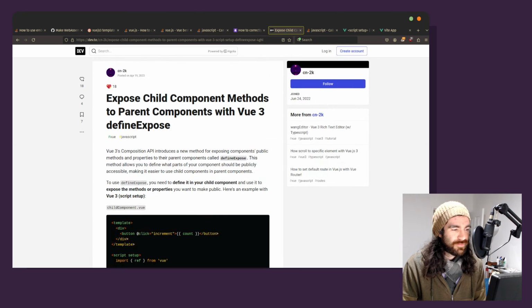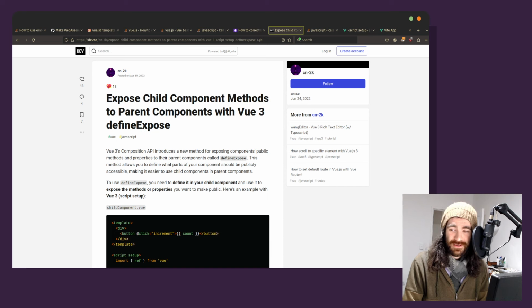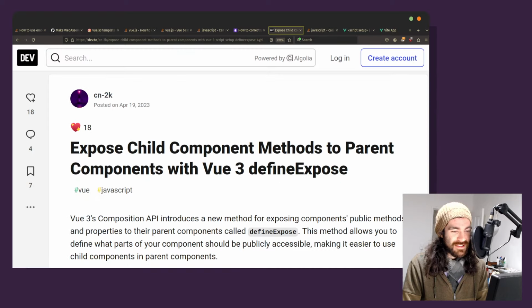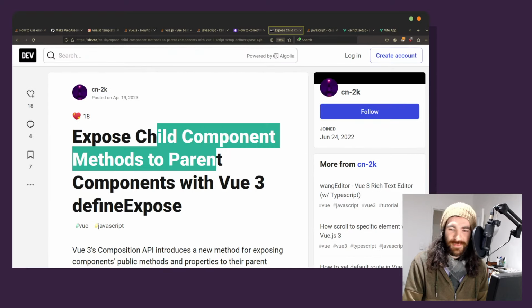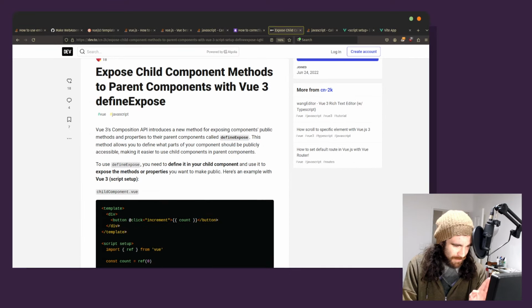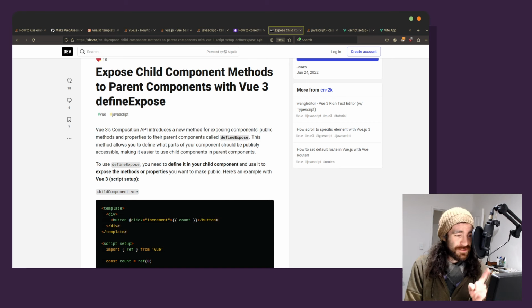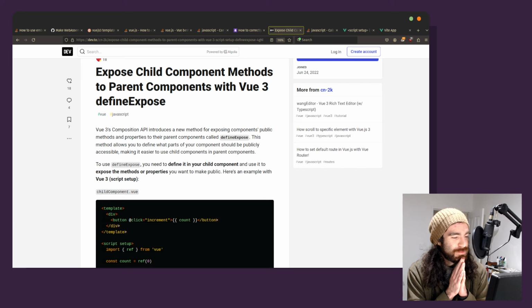Okay. This article is called Expose Child Component Methods to Parent Component with Vue 3 Define Expose. This is exactly the thing I want to do. This is what I want to do. Vue 3's composition API introduces a new method for exposing component methods: defineExpose. I tried playing with this before and I couldn't work out exactly what it was supposed to do. So this is good. Define which parts of your component should be publicly accessible. You need to define it in your child component and use it.